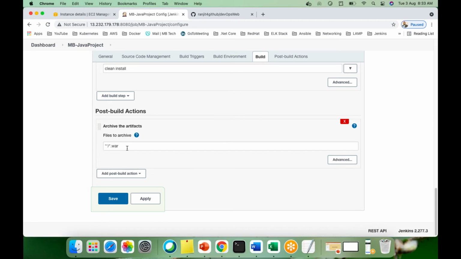That target folder we are going to archive. After archiving, suppose I want to deliver this project somewhere. But so far let me only do the build part, not the delivery part. We have not done any delivery part. Let me do the build part. So what I can do here is just save it.